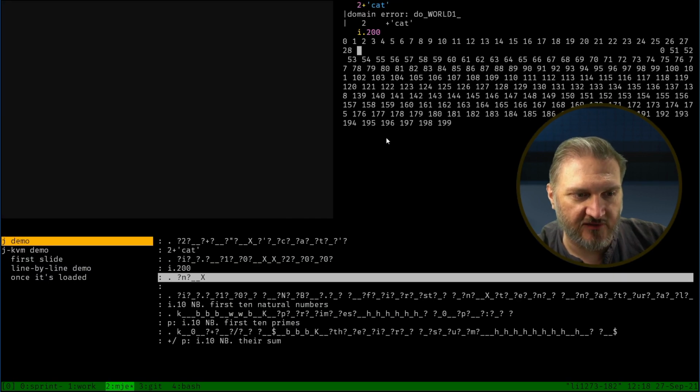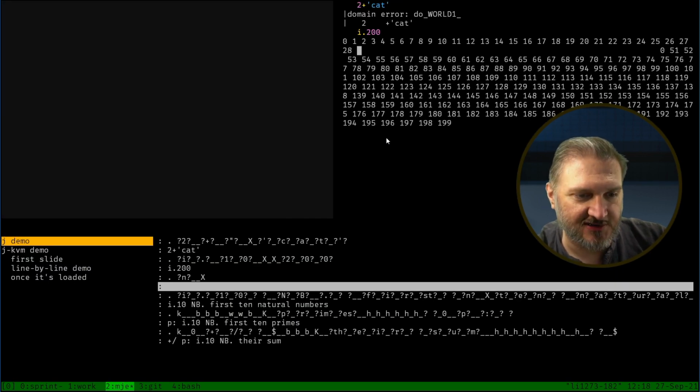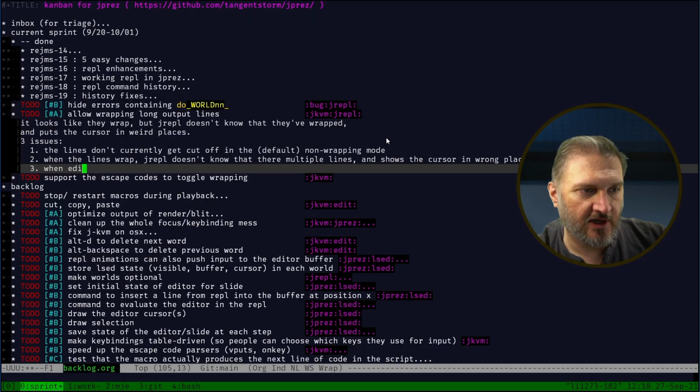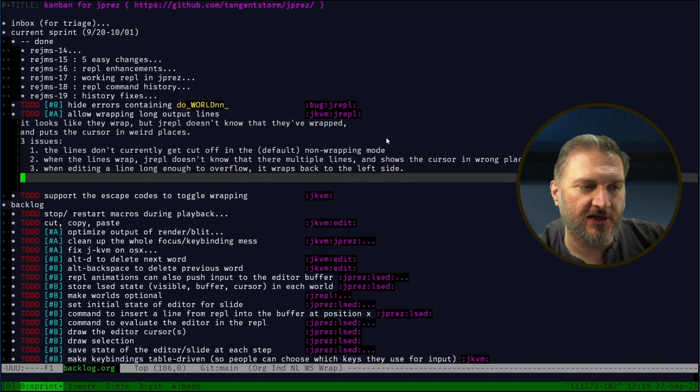3, I haven't demonstrated this, or I wanted to re-record the screen. So 3, when editing a long line, I'm just holding down E right now, and it's wrapping the end of the line back to the start. When editing a line long enough to overflow, it wraps back to the left side.